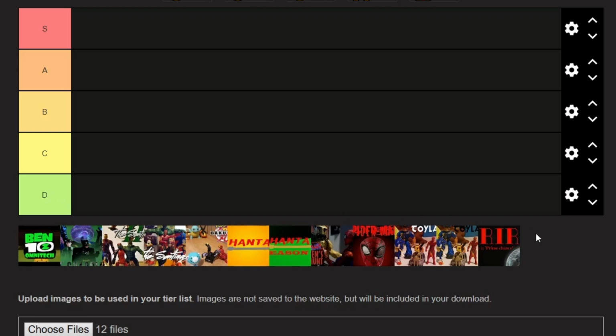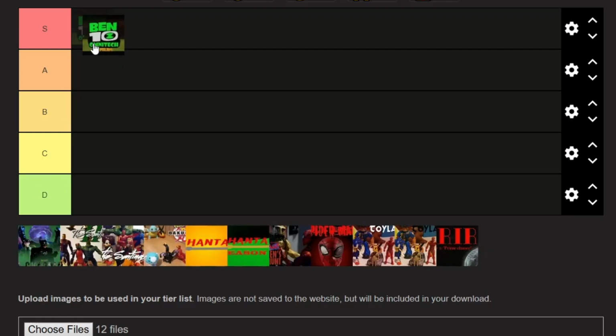So let's take them in the order they are here. I think this is alphabetical, because it starts with Ben 10. Now, Ben 10 Omnitech is still my most popular movie, and I'm really proud of it. However, I would not put it in S tier, as I still think I can do better, and there are some audio things that I don't like, some framing things.